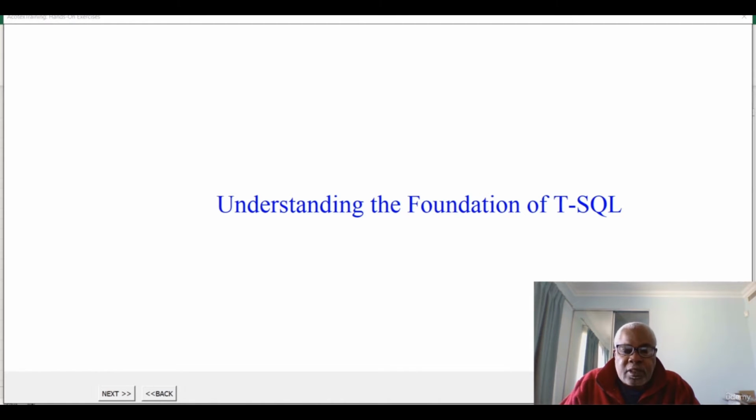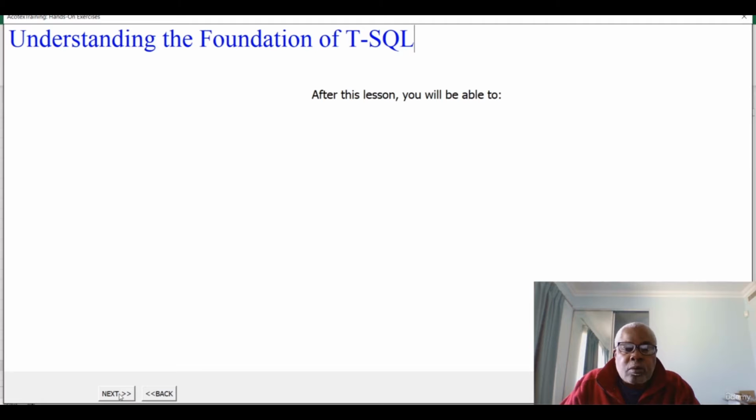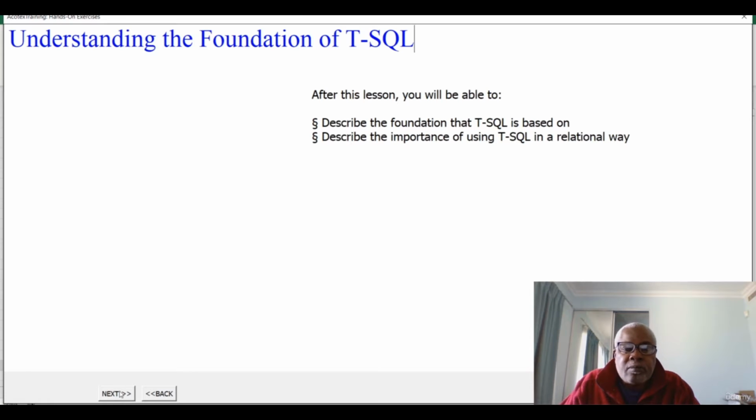After this lesson, you should be able to perform the following tasks. You should be able to describe the foundation that T-SQL is based on. You must be able to describe the importance of using T-SQL in a relational way. And you should also be able to use the correct terminology when describing T-SQL related elements.